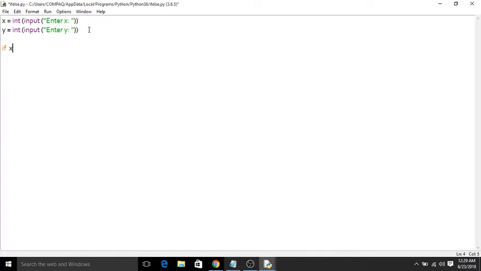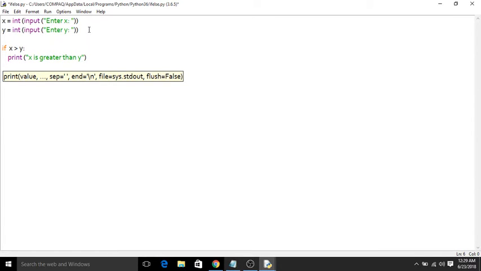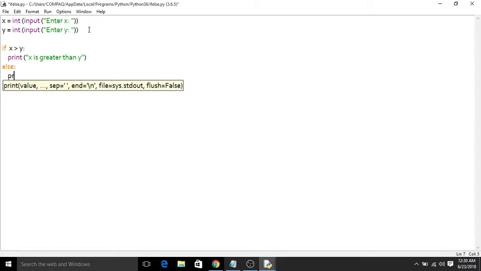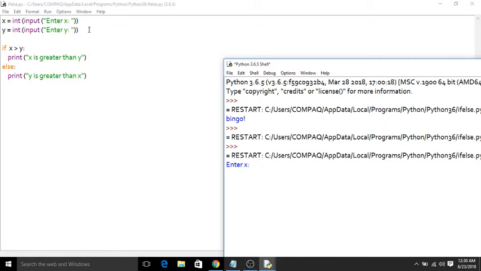Suppose if x is greater than y, then we need to print x is greater than y, okay? Else, which we were not doing in our earlier video, else print y is greater than x, which will be the case eventually. So we are just going to save this program and run it.